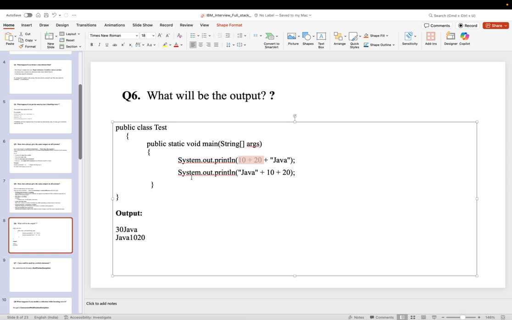In the second output, as we are using a string, it considers it as a string, and then further it does not do the mathematical operation. It simply concatenates all the values. So Java1020, like this, you will get the output.